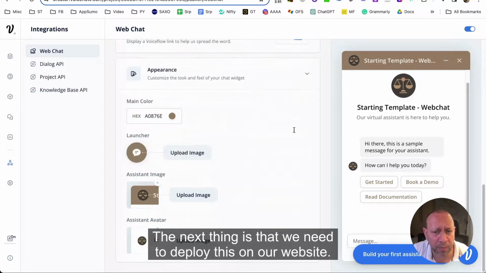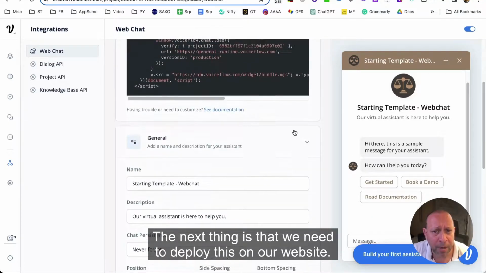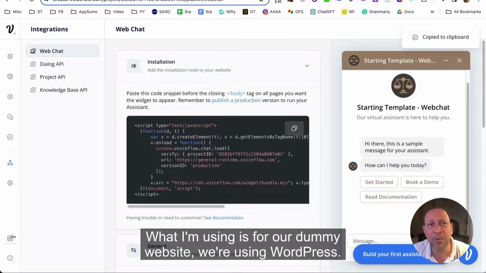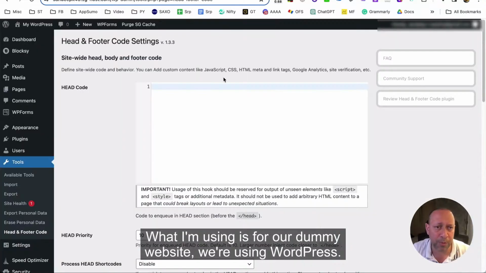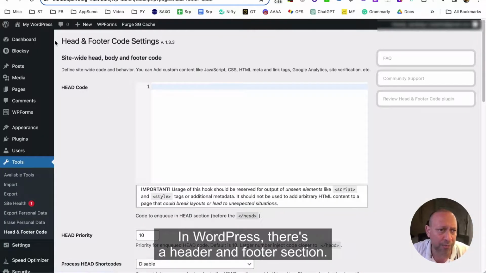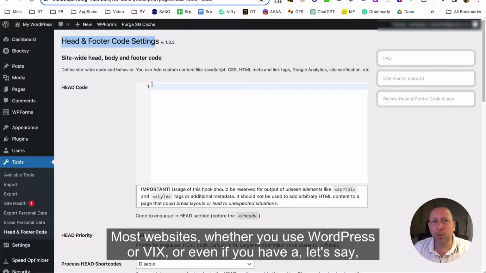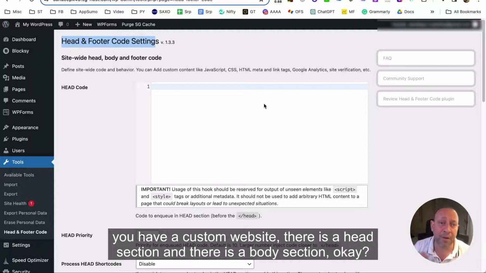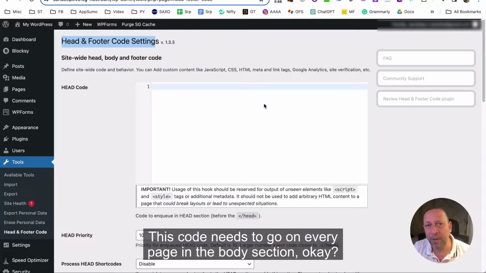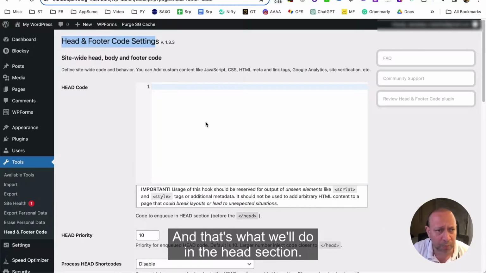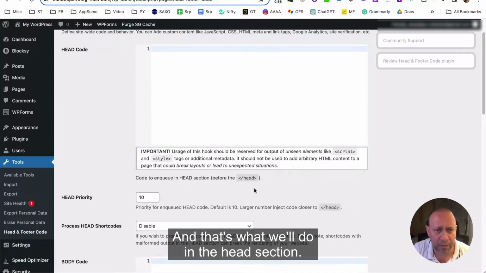The next thing is that we need to deploy this on our website. So we'll pick up this code. For our dummy website, we are using WordPress. So in WordPress, there's a header and footer section. Most websites, whether you use WordPress or Wix, or even if you have a custom website, have a head section and a body section, okay? This code needs to go on every page in the body section, okay? And that's what we'll do in the head section.